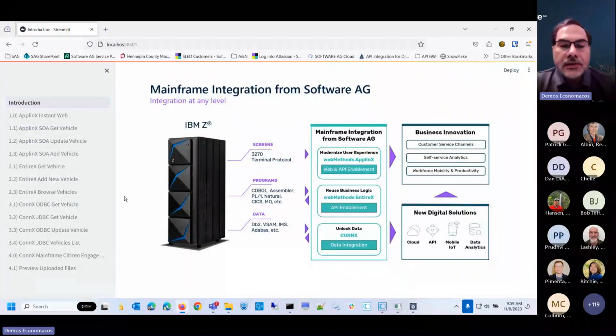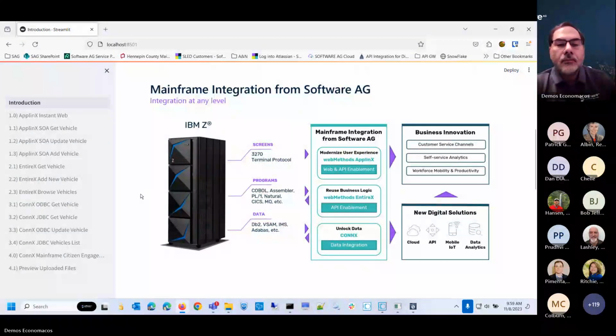We could use Assembler, COBOL, PL1, Natural, and expose those as APIs for use in any modern application. Or we can interface directly with mainframe data, DB2, VSAM, IMS, Adabas, and have a front end, be it Java, Python, Angular, communicate with the system of record based on a standard SQL instruction.